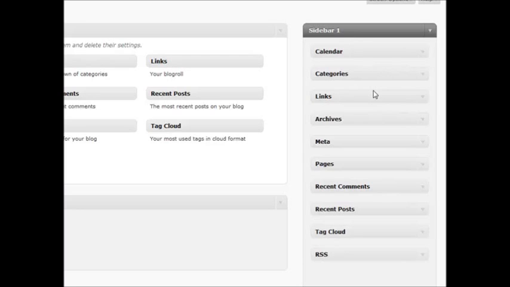One other thing is that a lot of plugins will add widgets automatically to this section. So anytime you ever install a plugin, which we'll go over later, you'll want to come back and check this section to see if there's any useful widgets that have been added as a result of that plugin that you may want to display on your sidebar. That pretty much does it for widgets.